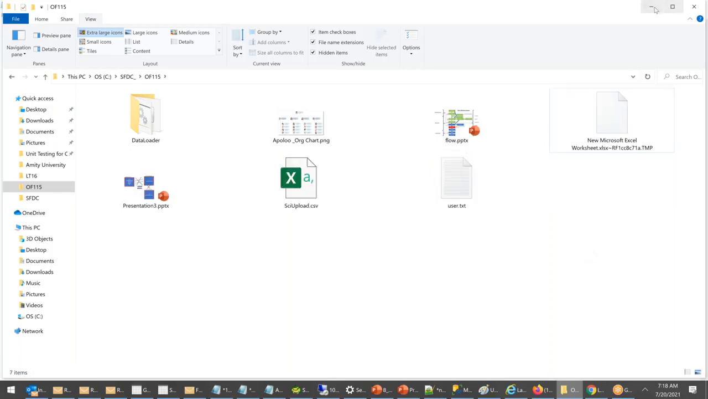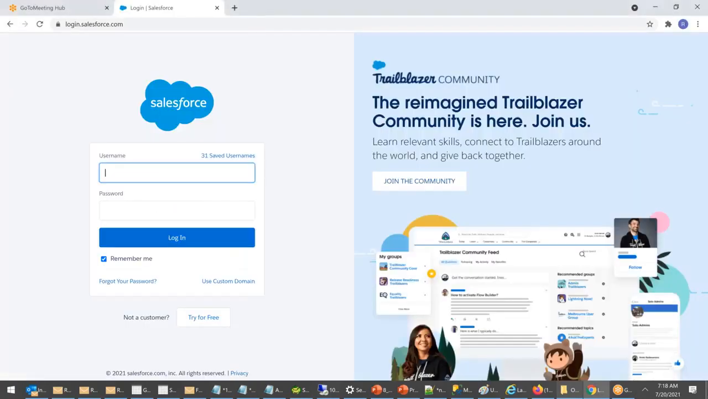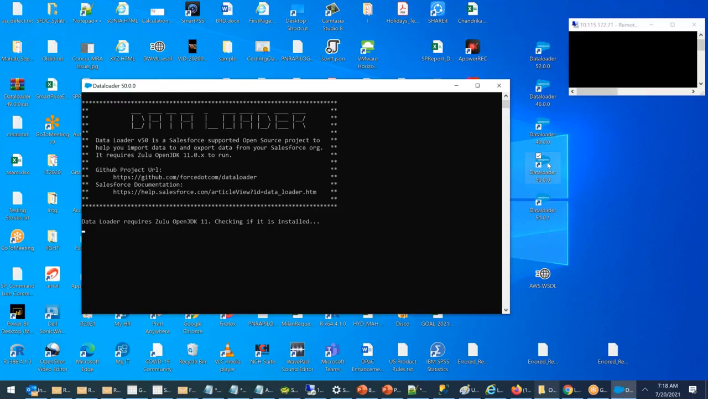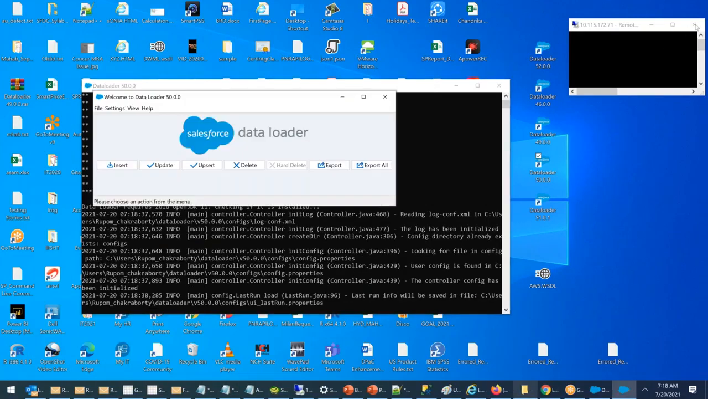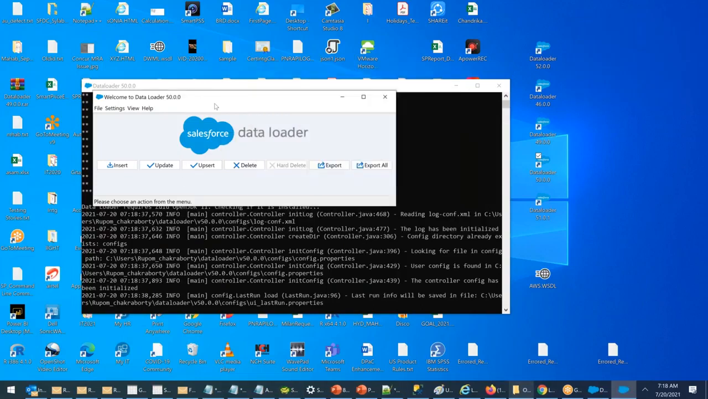Next step, I will open the Dataloader tool. Let me open the Dataloader 50. You can open any other version, no issues at all. You can open the 52 version or the 50th version, that's okay. Finally, you have to be on the screen as I told you.